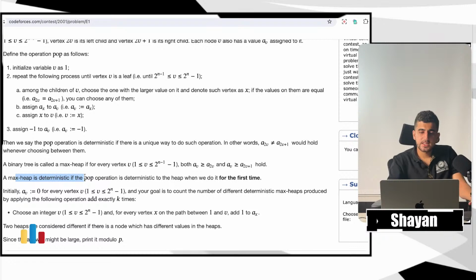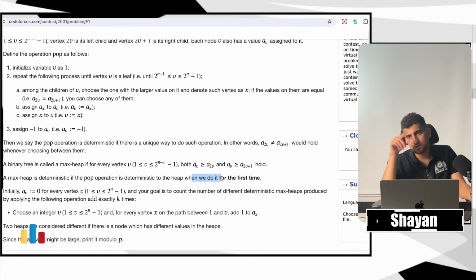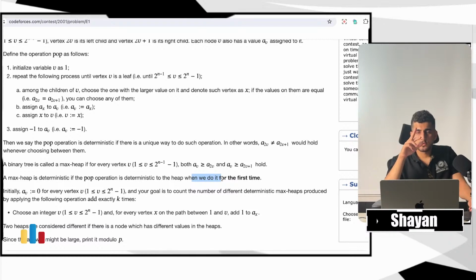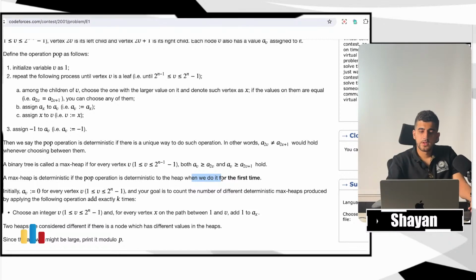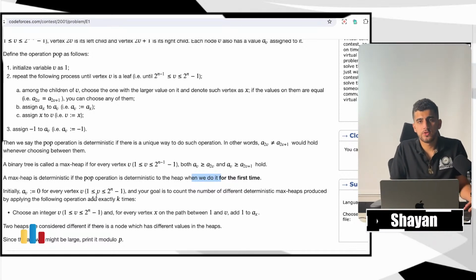And the max heap is deterministic if the pop operation is deterministic when we do it for the first time. We want to do it once, and you want it to be deterministic, so you're never faced with two children having the same value. And you can construct your heap like this.